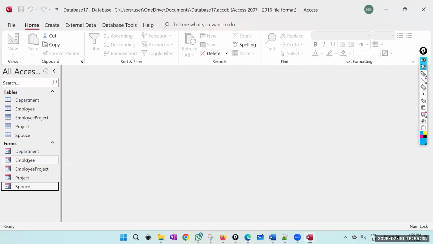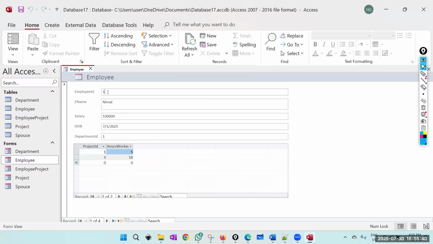So let's start with employee because that is our main concept, right? So here you can see this is my first employee, employee ID 1, Nimal, salary is 100,000. This is the date of birth. Anyway, it's just crazy data I added. And this is the department ID 1. And not only that, Access has shown some more information, like Nimal has worked on two projects. Project 1, 5 hours. Project 3, 30 hours, 10 hours. So that is handy, right?